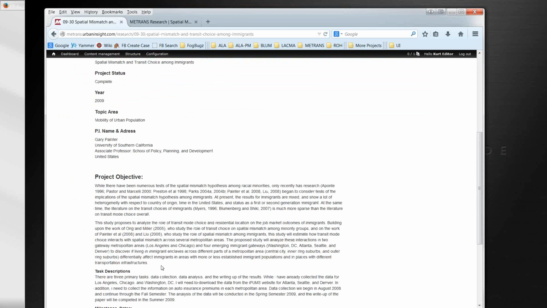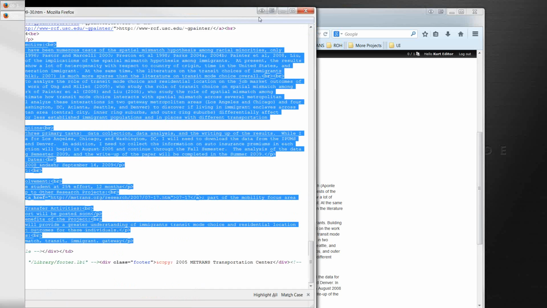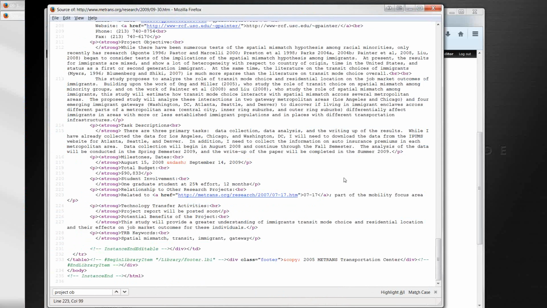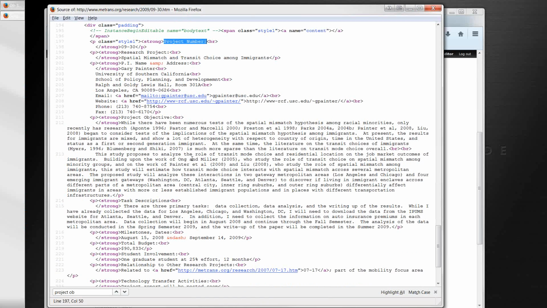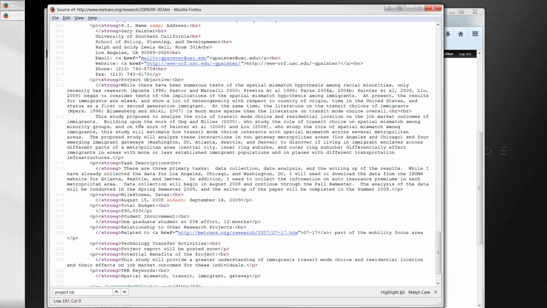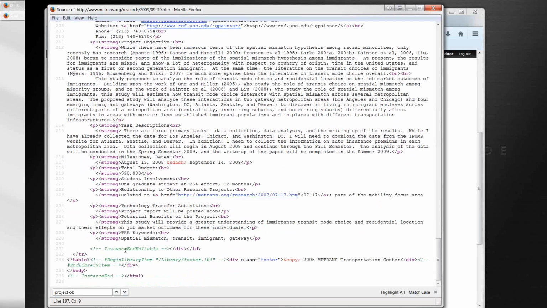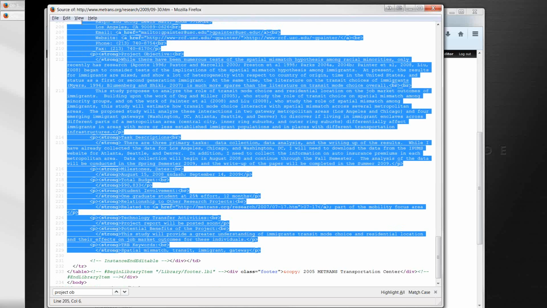So there's the change that I had made. So that's pretty much it for transferring content for research projects from the old site to the new site. Again, probably the most messy part is having to look at all this HTML, but once you know what to look for, which is project number, then the content that you need to transfer over is relatively evident when you know that the last thing you need to look for is this tag that says instance and editable. So it's everything between those two tags that you need to grab.